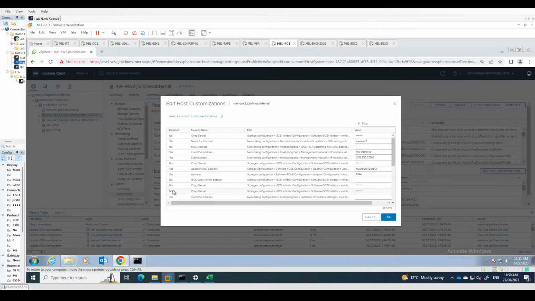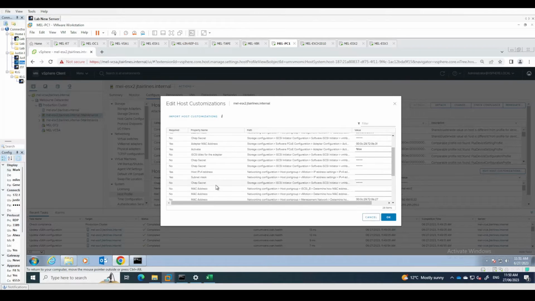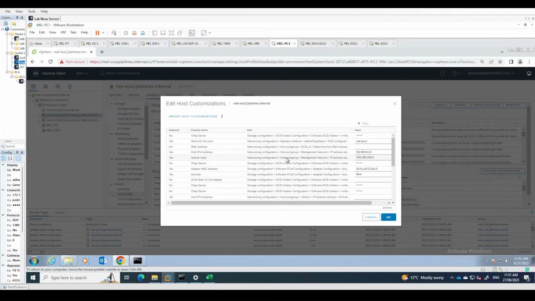Anything that's with a no probably means there's no current setting on the host profile. So we don't need to actually do anything, but it is letting us know that there are some differences between the host profile and the server. And generally speaking, all it's really asking for us are the network details. So if I come to the first yes, it's asking for the name of the host.